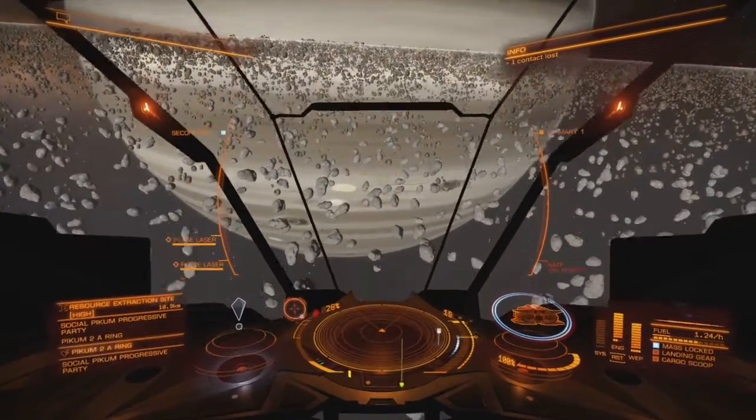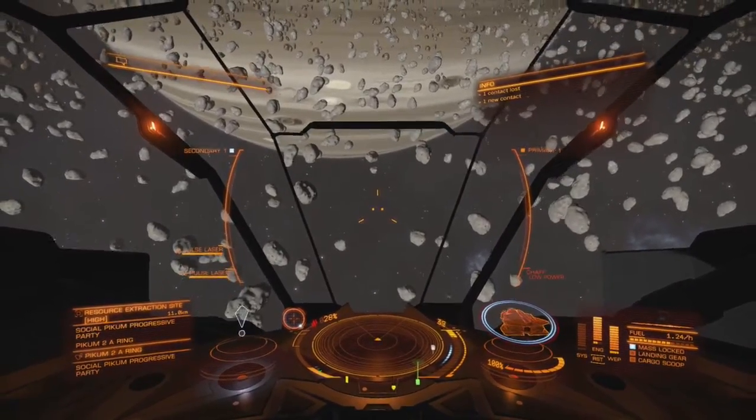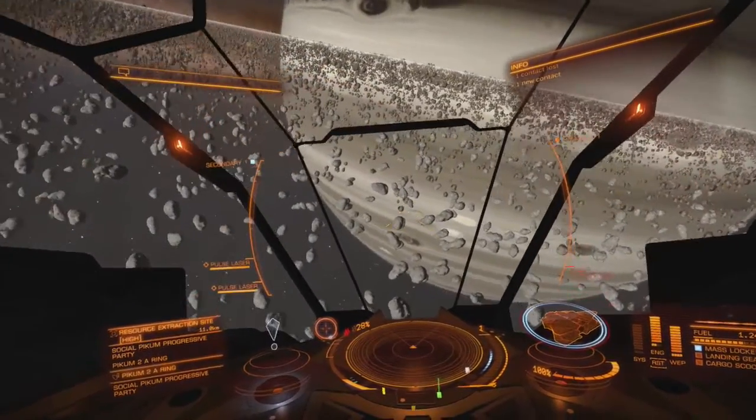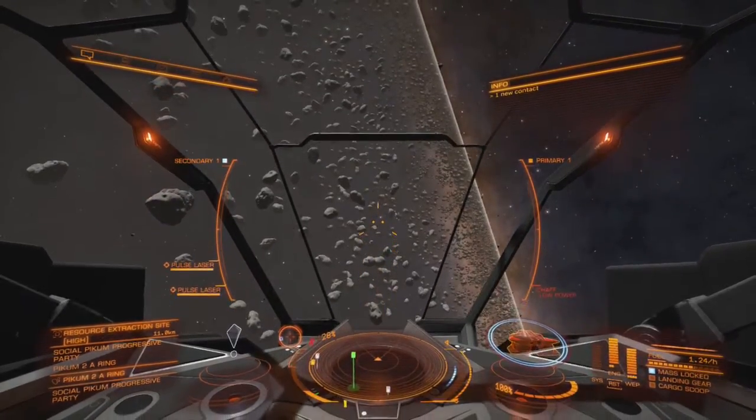You don't want to accidentally activate that thing while you're flying, because that can be detrimental to your health and safety of your Vulture. But if you want to take some nice cool screenshots, that's the way we do it.